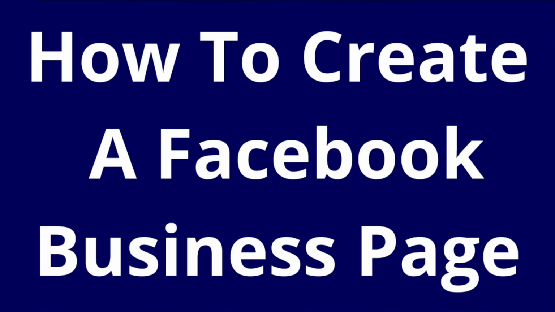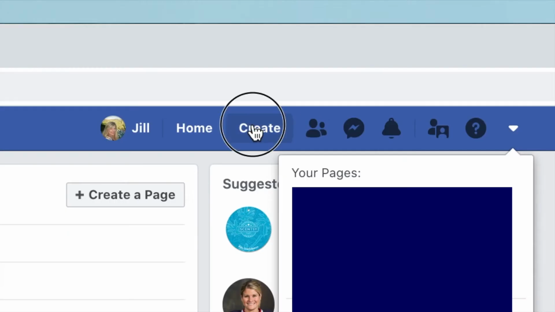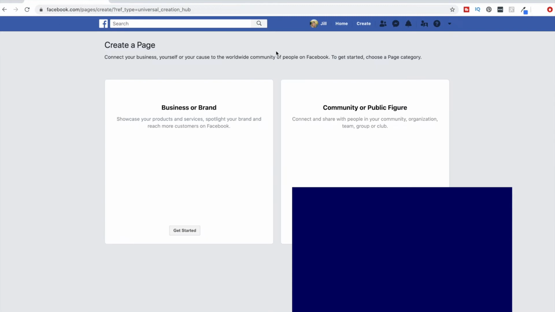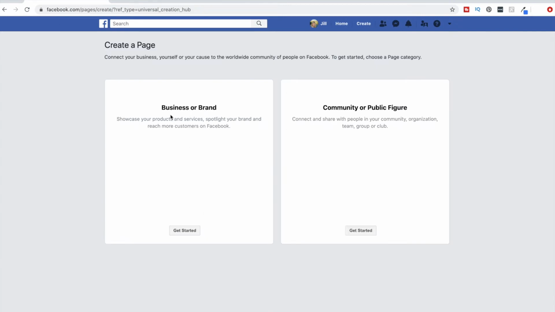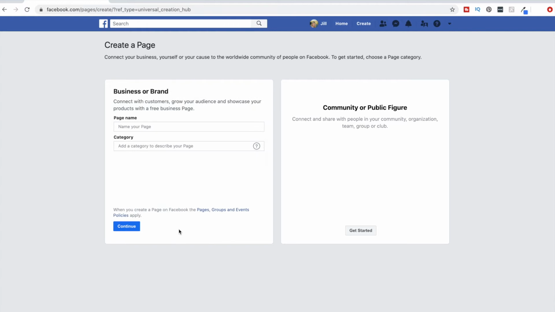We are going to create a Facebook business page, and we are going to start by logging into your personal Facebook page. What you want to do is come back over here to the create and create a page. Now, for most of us, we're going to use the business or brand setting. That basically covers everything except the few things in this community and public figure category, like a team or a club or a group or something that's part of your community. You would use this. So most of us, again, are going to use business or brand. So we hit get started.